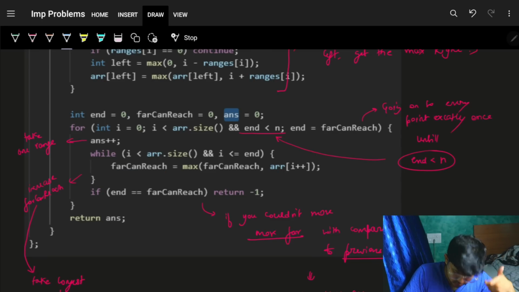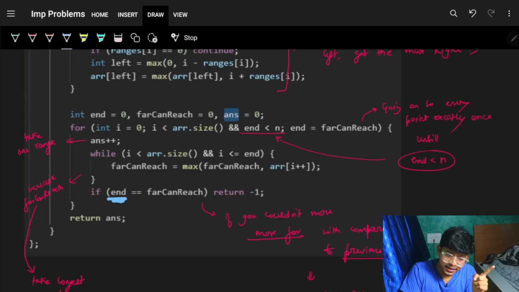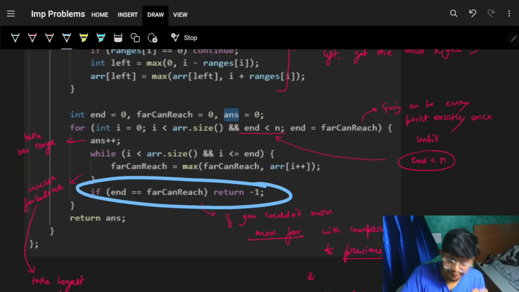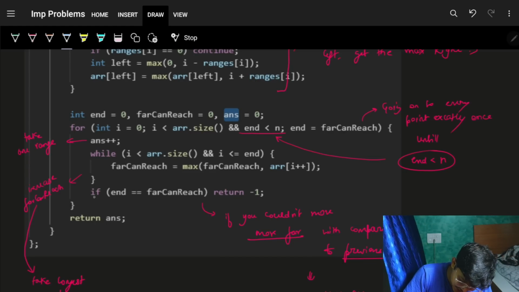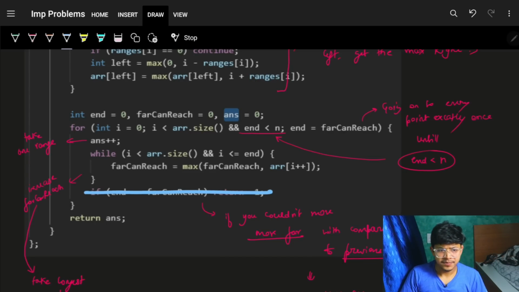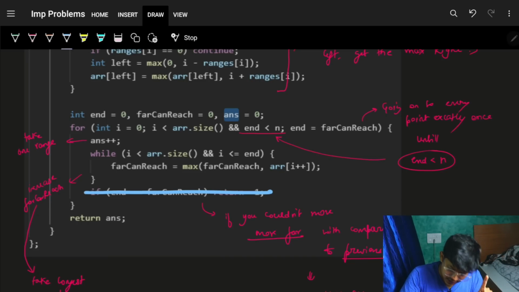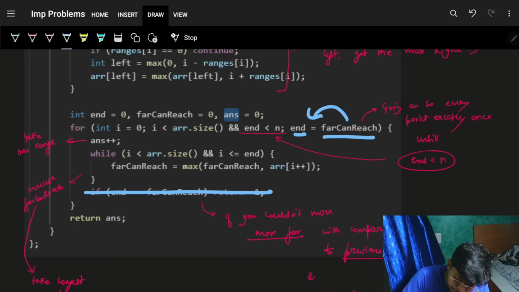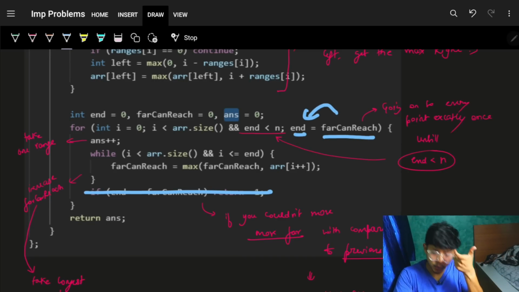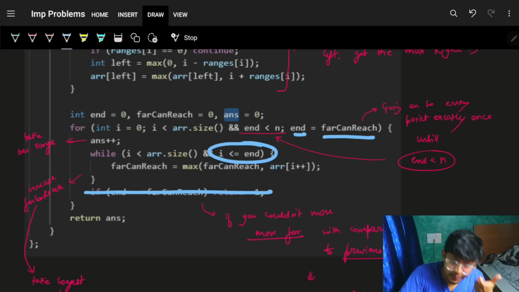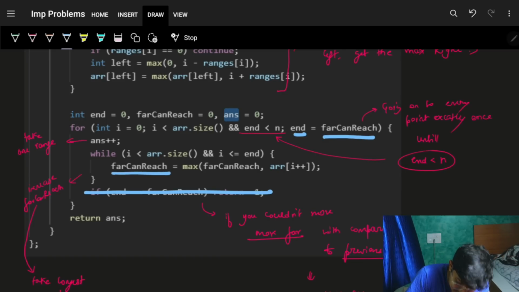Now, I will just simply assign my end. For sure, I'll check, okay, if I cannot increase my end, which means you will get to know this later, but let's forget for now that it was not even there. But my end will be assigned my farthest reach. Now I will get a new end, so I can just keep on going with my new end and find the next farthest I can reach.